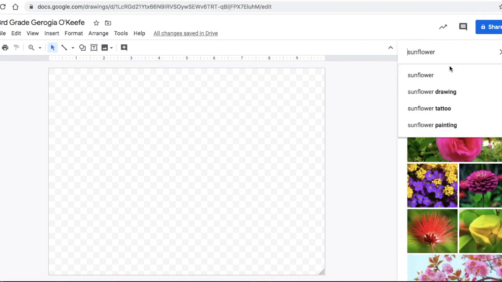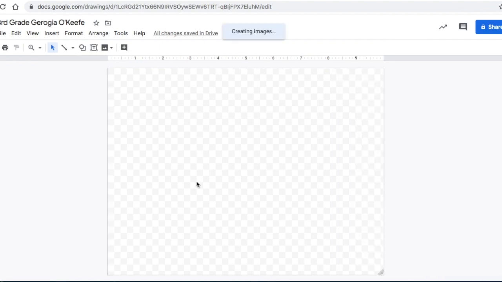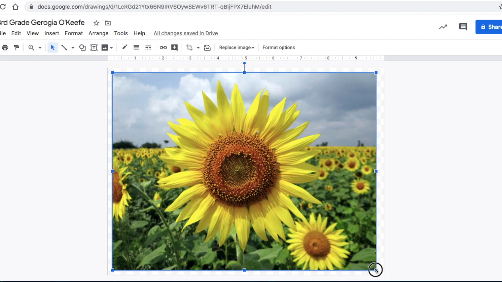I'm going to put in sunflowers because those are my favorite. So I'm going to search for sunflower, and I'm going to find one that's on its own that doesn't have too much going on in the background. You're going to select it, and then you're going to hit insert. And up pops your image.